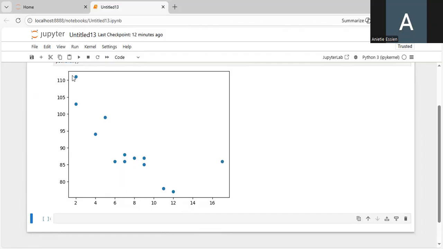As I can see, I have a downward sloping linear model. In other words, the relationship between x and y is linear. When x increases, y decreases. When y decreases, x increases. So it's a kind of inverse relationship between the two variables.